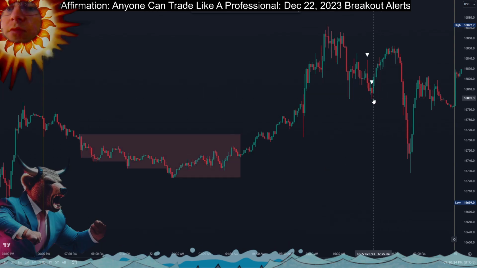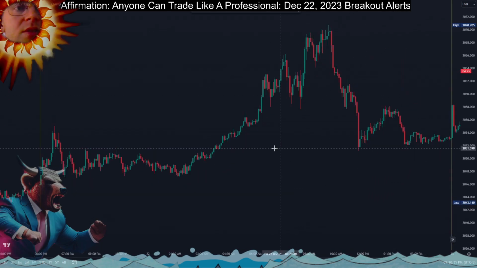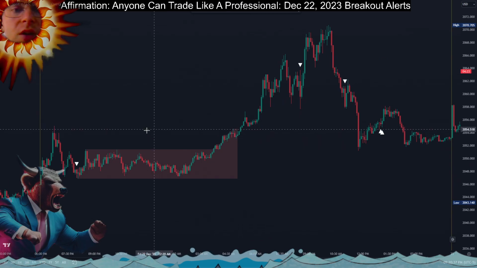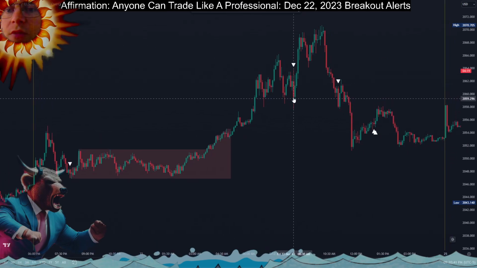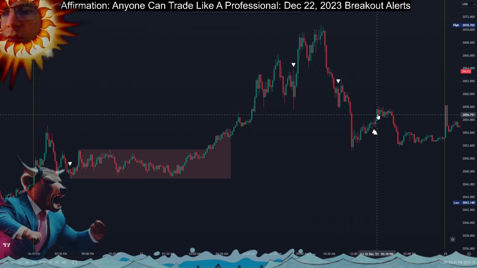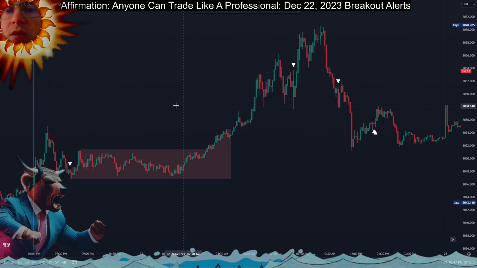NAS 100, got a fail there, got another fail there, yeah, I'd say. Pulls back, and then you finally get the runner. Really interesting how that happens. Gold, I've never had really good luck with the gold signals. Sometimes, but more often than not, they don't seem to work very good for me. Oh, you got a nice move there.